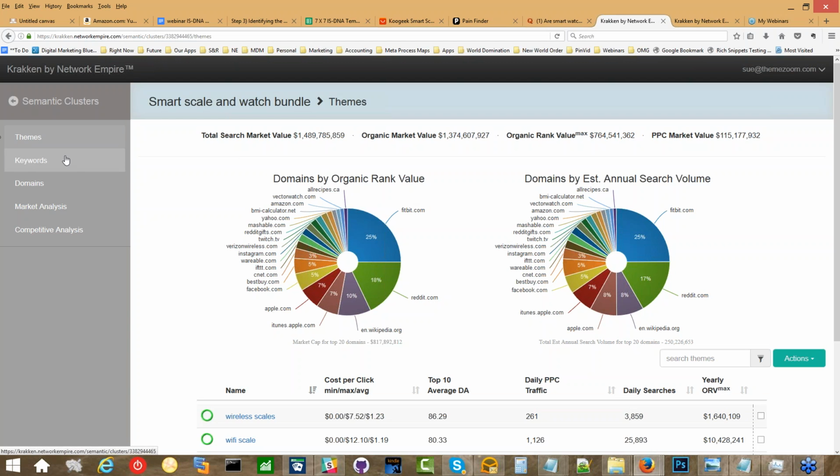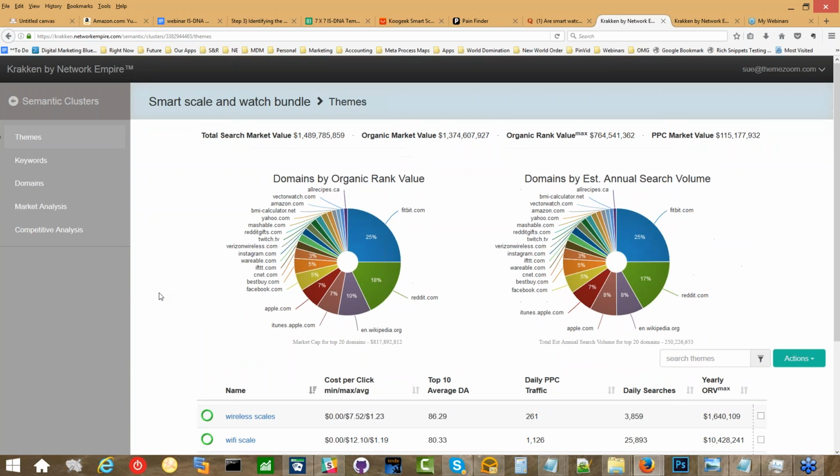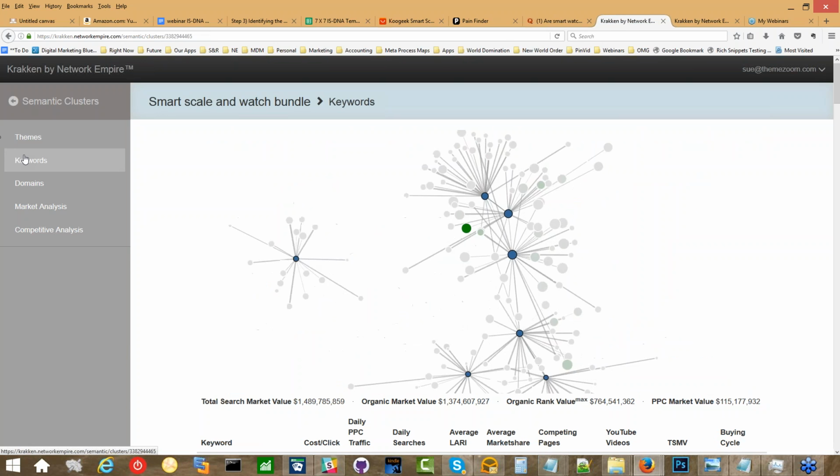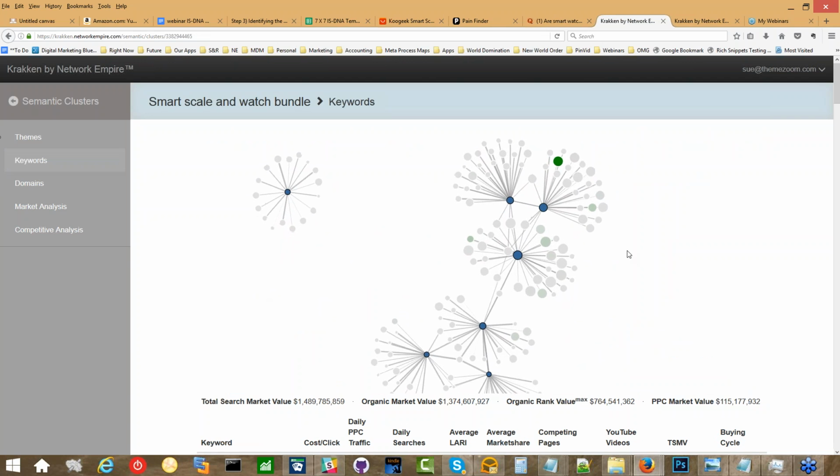So from here, we're looking at this screen from a cluster perspective, and you've got the opportunity to continue looking at the entire cluster, which is one of the features in this version of Kraken that I really, really love. If I click here on keywords now, I'm going to get a look at all of the keywords across all of the clusters, and I get to see how these keywords interrelate with each other.